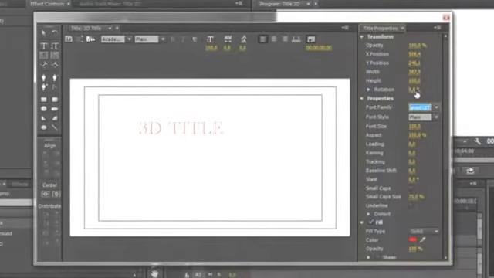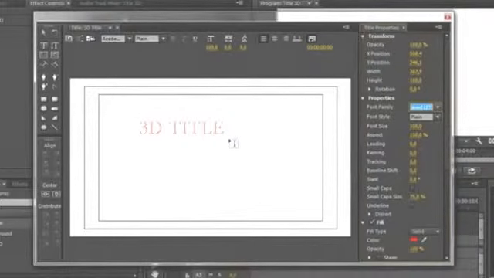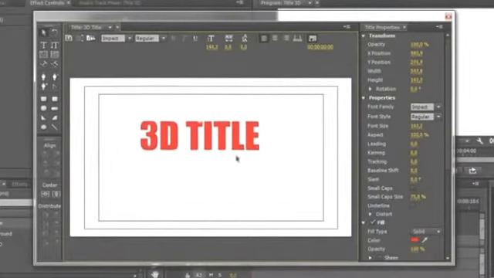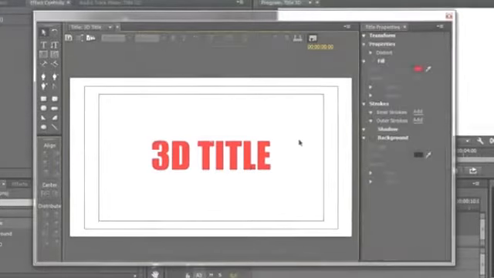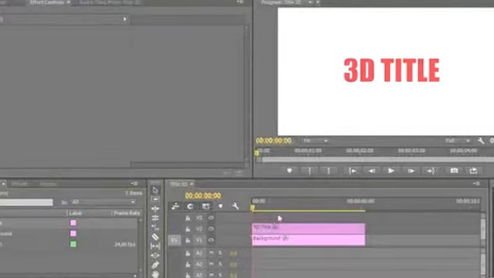And for the font family, guys, we're going to choose something solid. Because right here you can see that we have many lines, and it's not so easy to create that 3D effect onto it. So we're going to pick something like Arial or Impact. Alright, let's increase the size and center that title up. Close the title and drag your 3D title into your timeline.